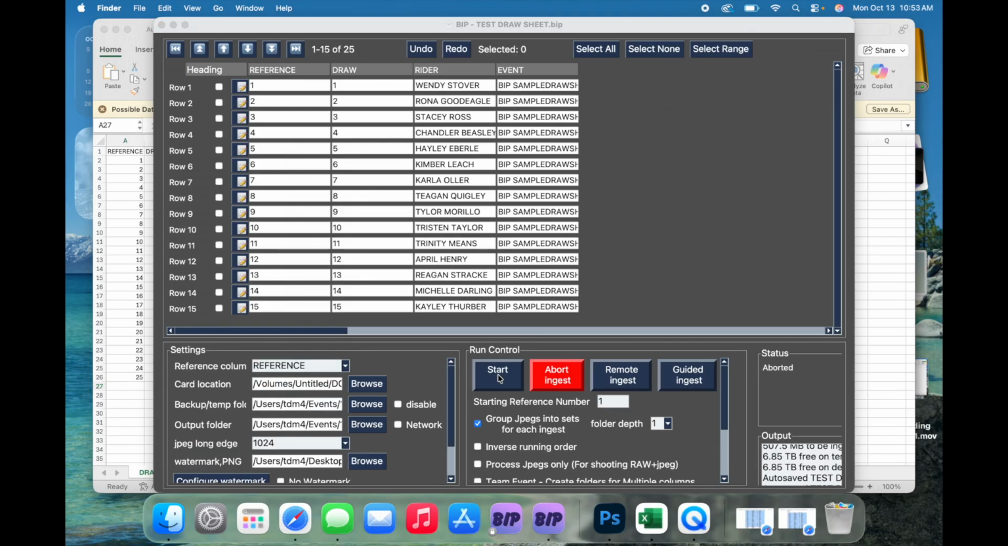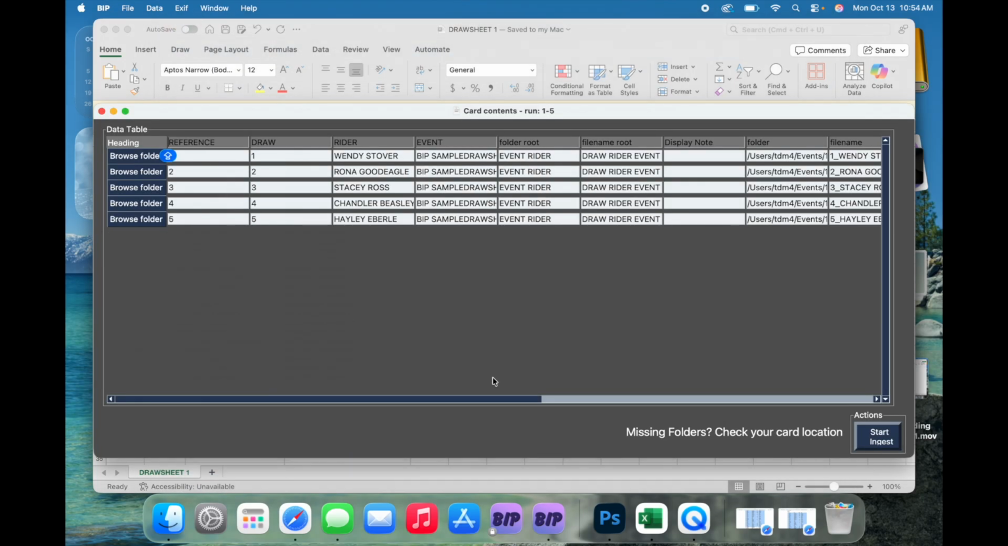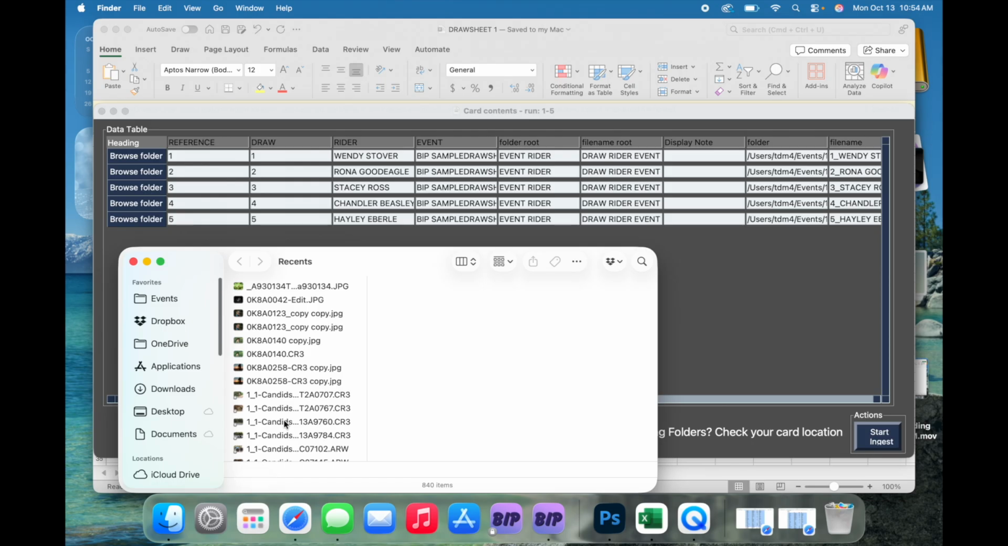Okay, we've got our draw sheet completely configured. It's up and running. Now we've got a test card that we've shot in camera, and we've got that already in the card reader. And all you've got to do to start your ingest is hit start. We're going to start with reference number 1. And this brings up the 5 folders that BIP has detected in the card.